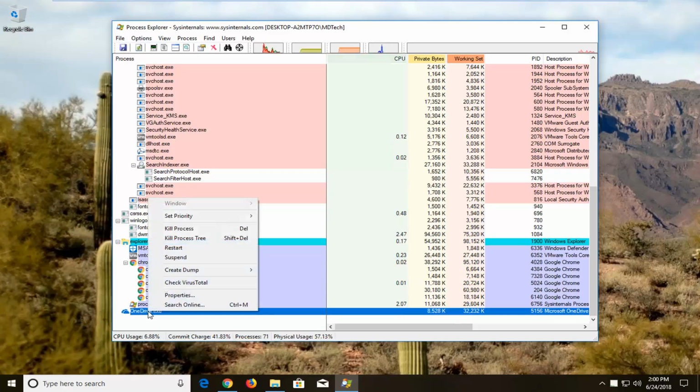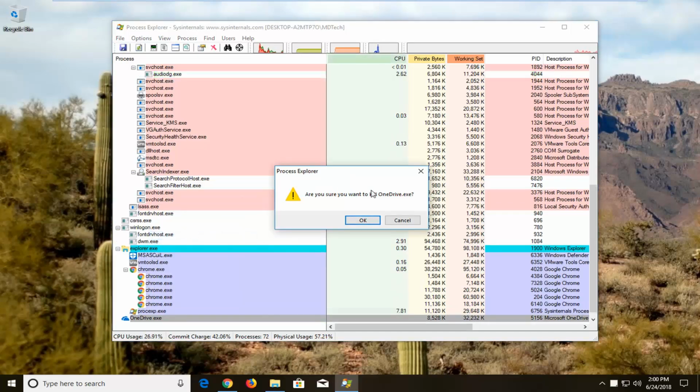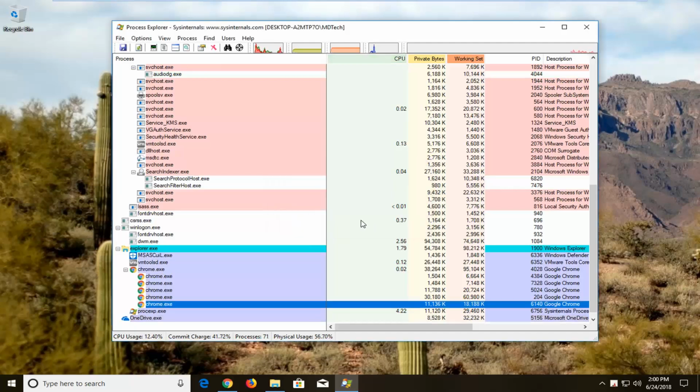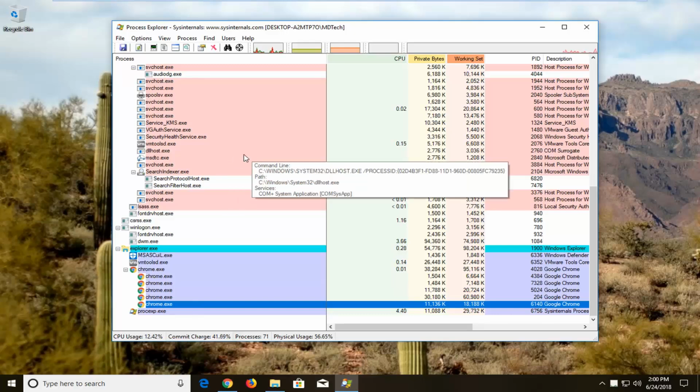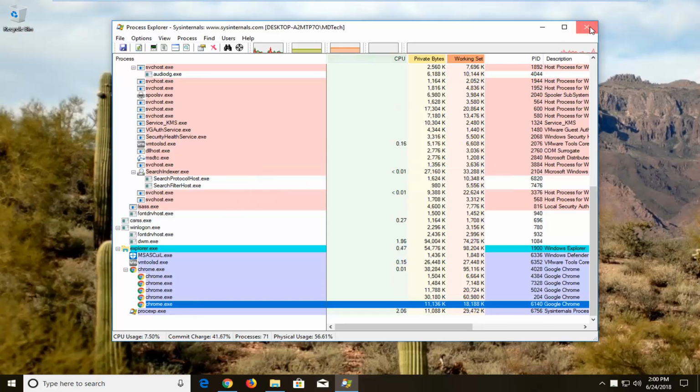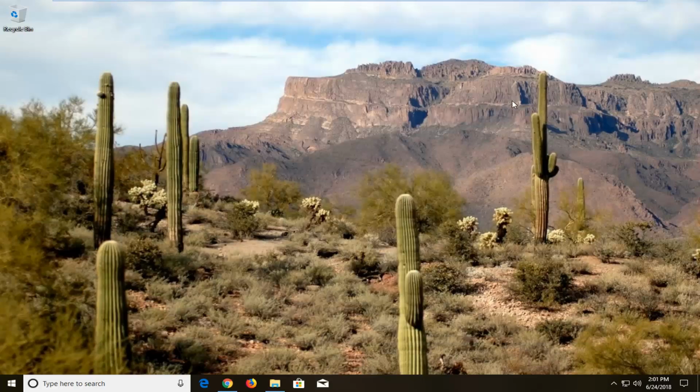I'm going to right click on it, left click on Kill Process. Are you sure you want to stop OneDrive.exe? Left click on OK. And there you go, guys. It's gone. There's no hassle. There's no fuss. You're not having Task Manager crash on you while you were terminating it. It's that simple. So I do hope this brief tutorial was able to help you guys out.